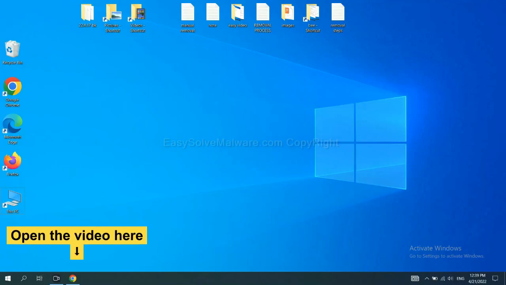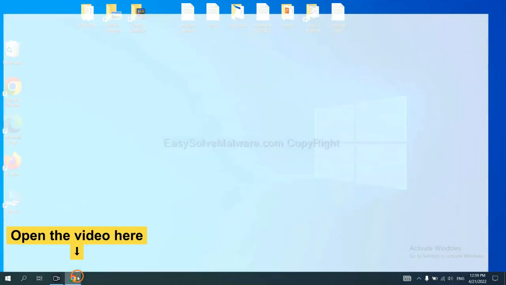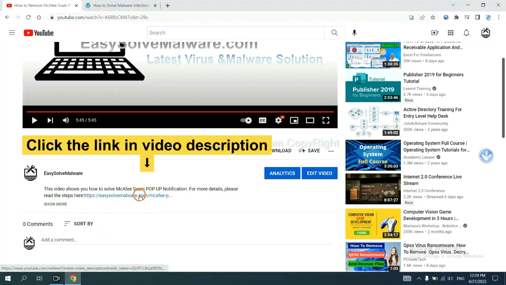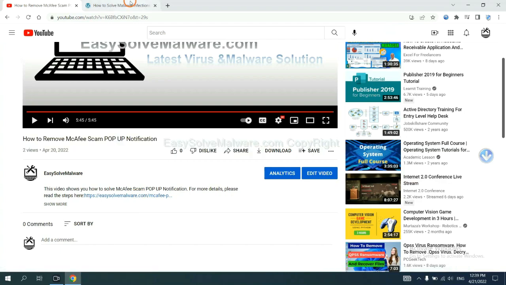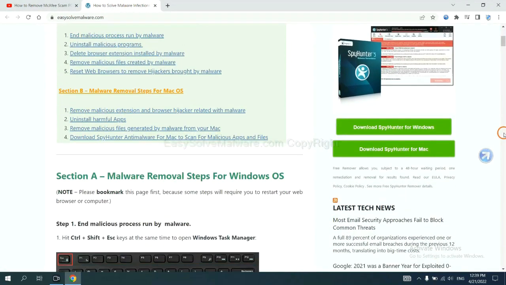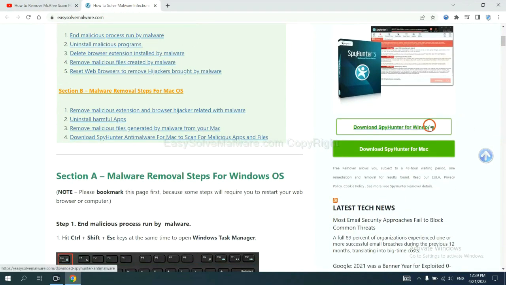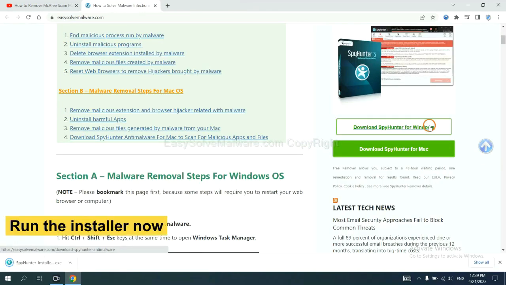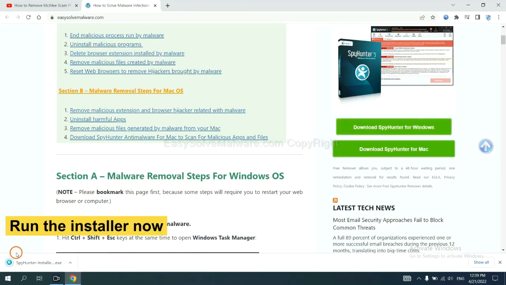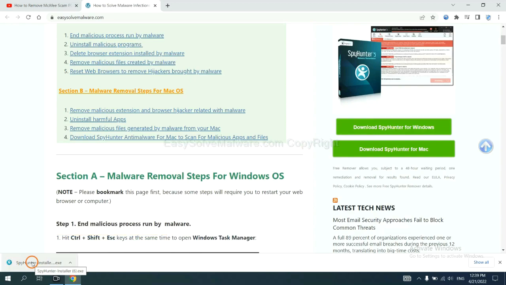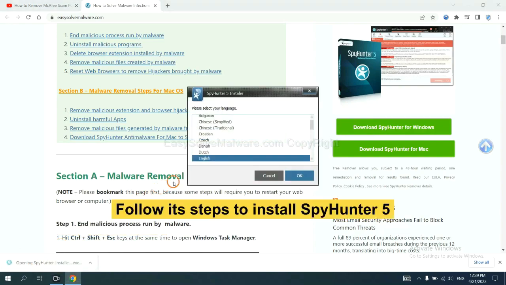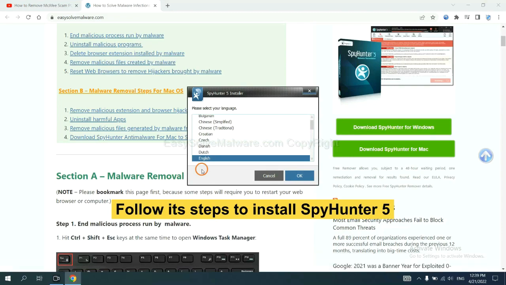Let's begin. Open the video description and click the link, and you will get a page. Now you can download SpyHunter here and run the installer. Now you need to follow its steps to install SpyHunter 5.